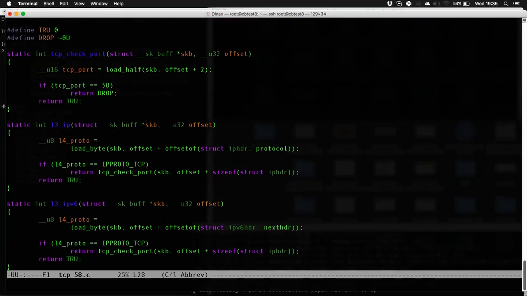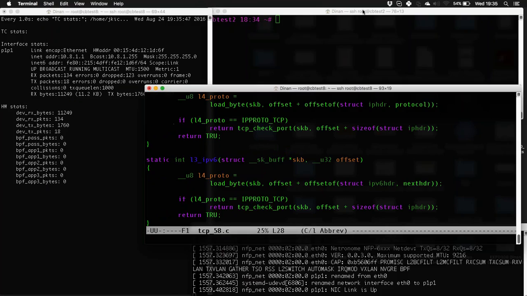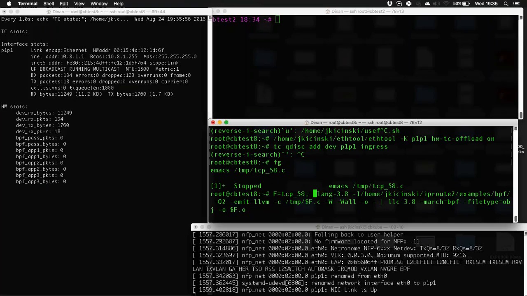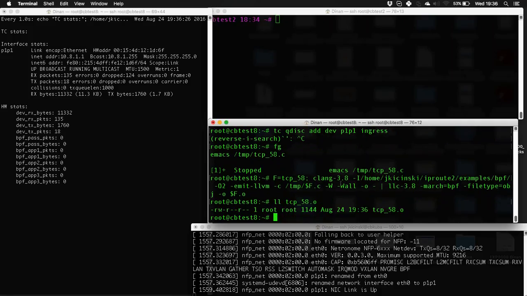I will now compile it using Clang. As we can see here, I'm invoking Clang, the C compiler front end, including some eBPF headers. We'll emit LLVM data, and then the LLVM backend invoked right here will produce BPF bytecode. So we'll do that. We can see that we have the object file here. We will now load it.